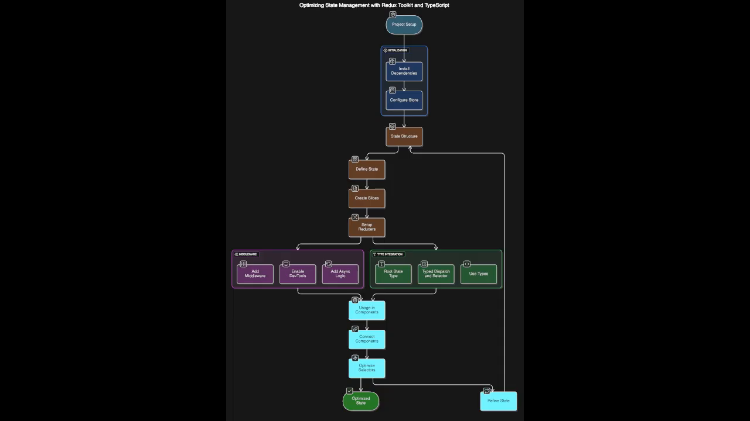Redux Toolkit is the official, recommended approach for writing Redux logic. It simplifies the setup by reducing boilerplate code, providing utilities like createSlice, configureStore, and createAsyncThunk to handle different aspects of Redux. By using createSlice, developers can define reducers and actions together, making the code more concise and easier to maintain.